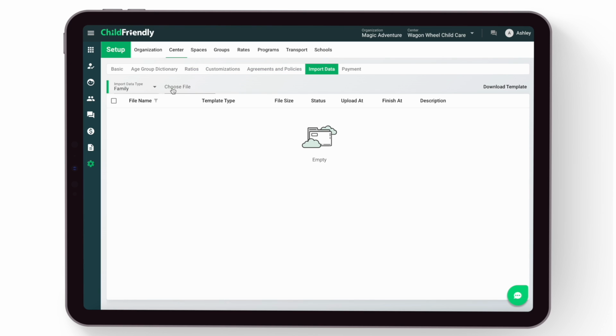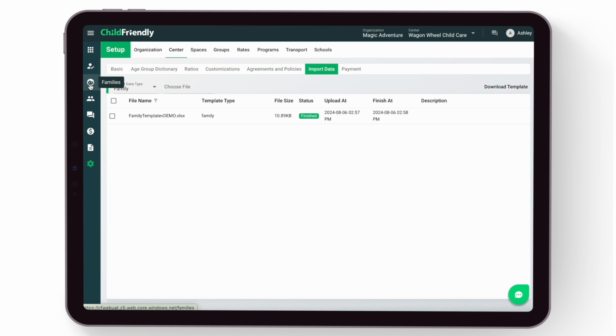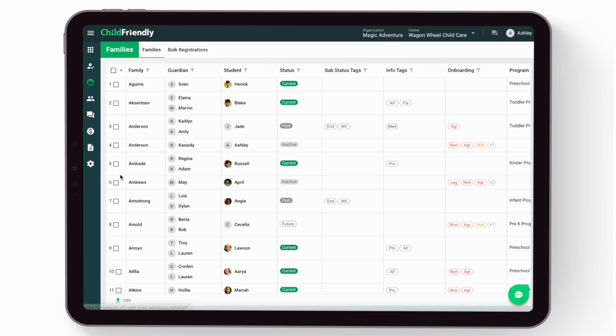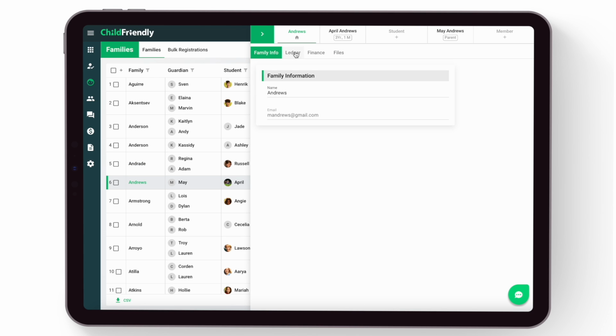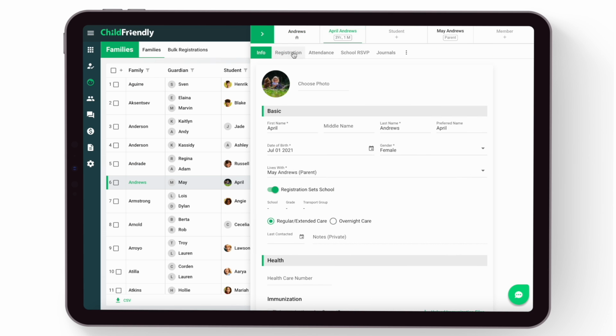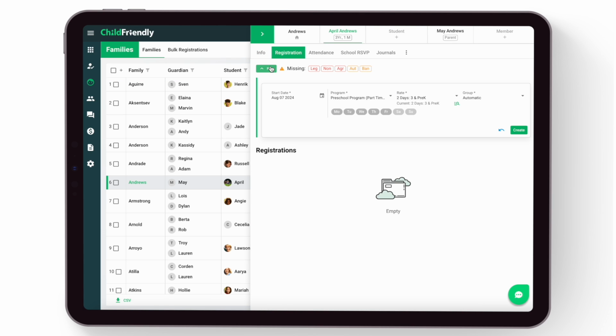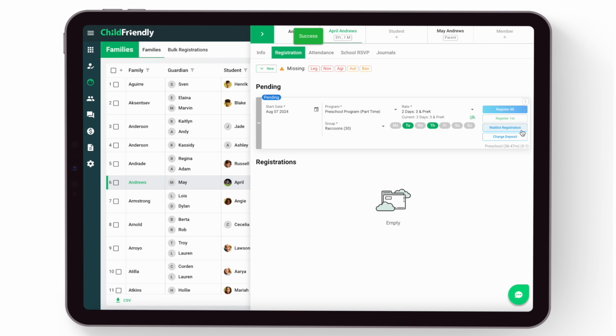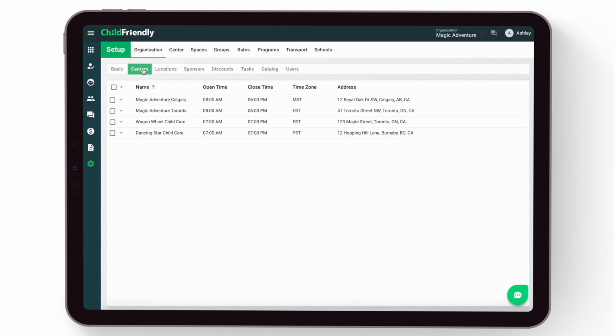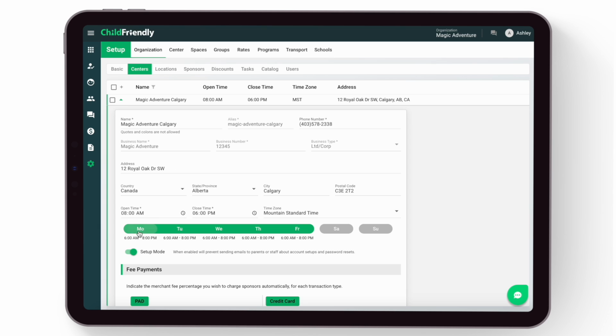Along your journey, you will encounter the Import Data tab, where you can easily upload all your existing staff and family members into ChildFriendly. Once your data is uploaded, add registration records to each child's profile. When everything is in order, return to the Setup module and toggle off Setup mode.